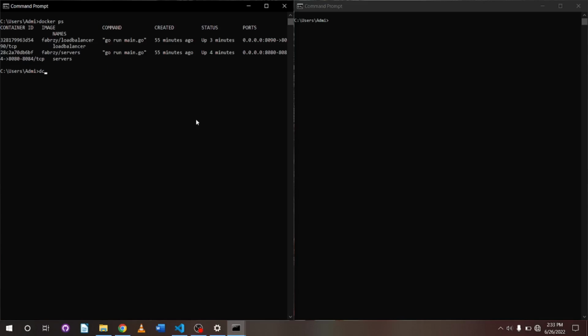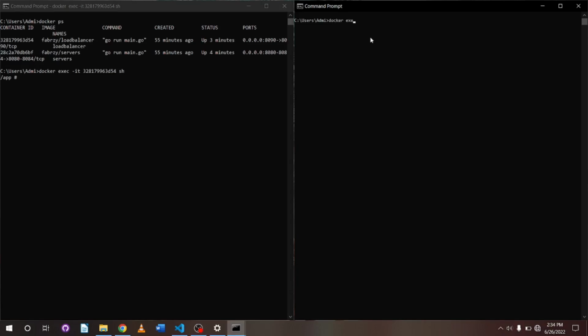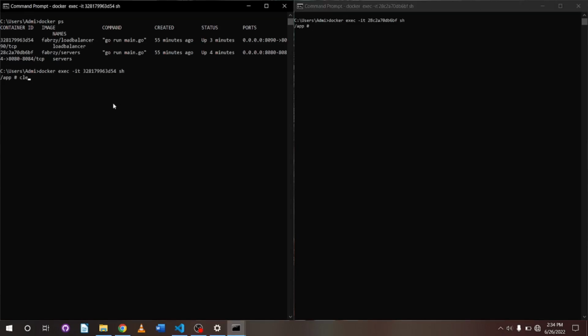Okay, so now that we have our containers running with Docker Compose, we can check that by using the docker ps command, and we can see that they are running. So now we can go into them using docker exec and using their container ID. And this is for our load balancer. Up next will be for our servers. Okay, and now we can check the IP address.